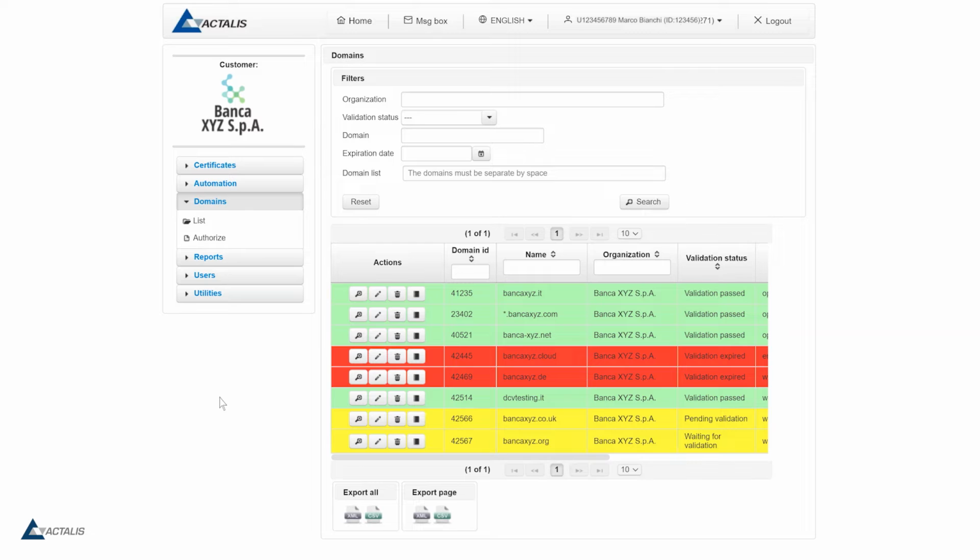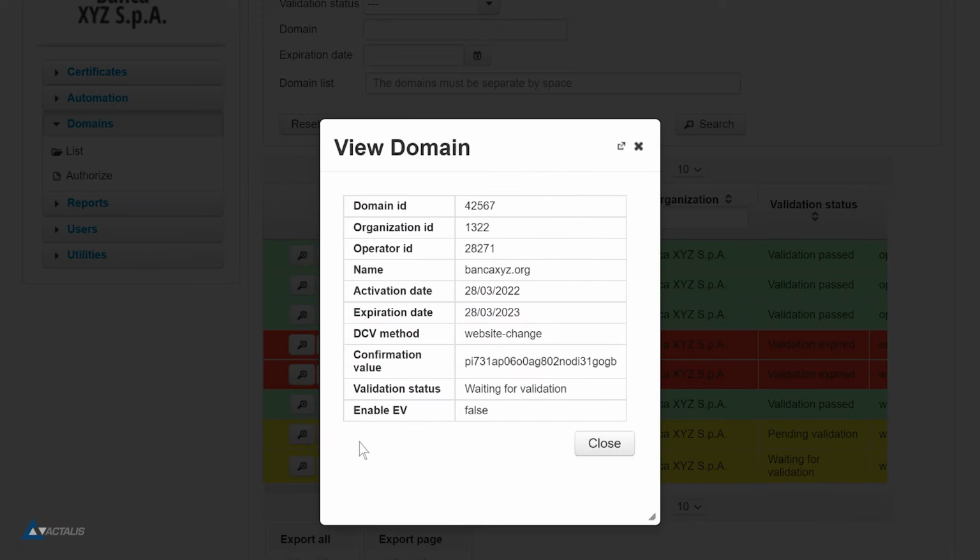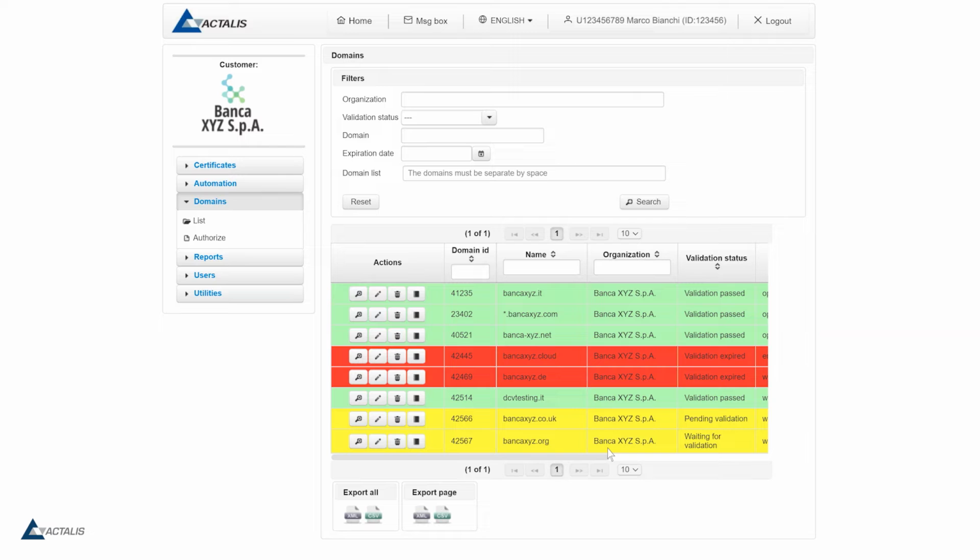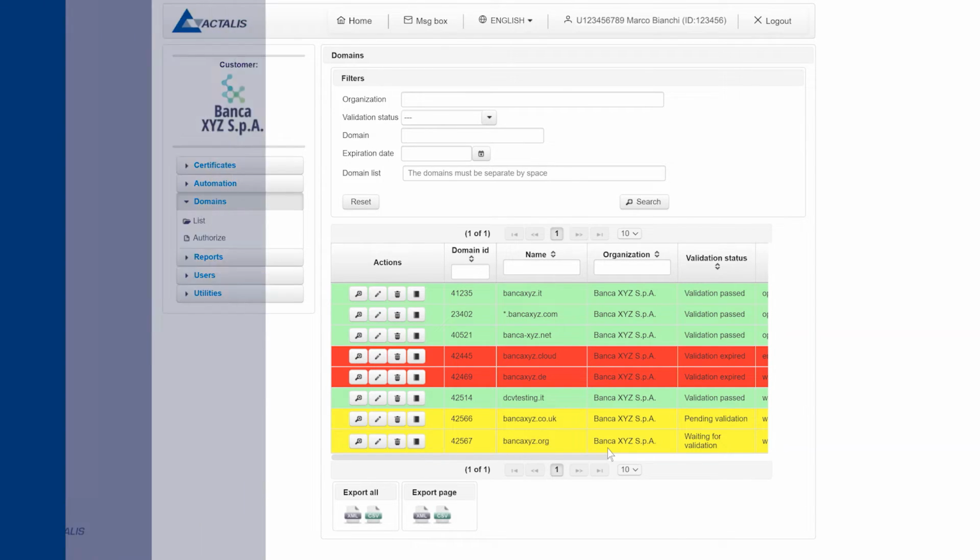In the meantime, the domain is listed and highlighted in yellow, i.e. pending validation. When using the Website Change method, you need to get the confirmation value to be published on the site directly from the control panel. Actalis S.p.A. automatically queries the website and checks that this has been published correctly. The domain status will change to validated and it will be highlighted in green. At this point, the operator can request SSL certificates for this domain.